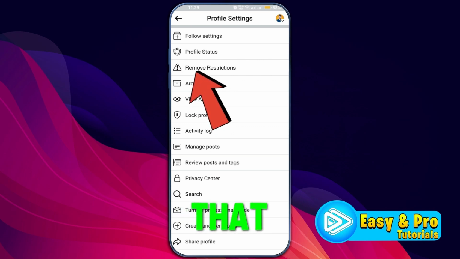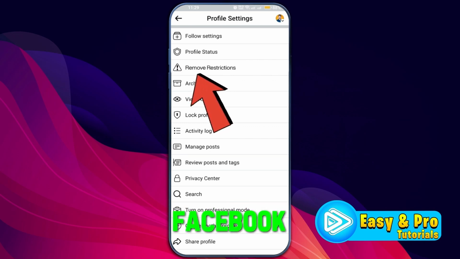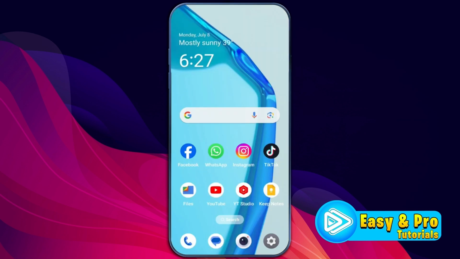In this tutorial, we will see how you can remove account restriction on Facebook. So let's dive right in. You will get this button of remove restrictions. So you have to follow these steps carefully.